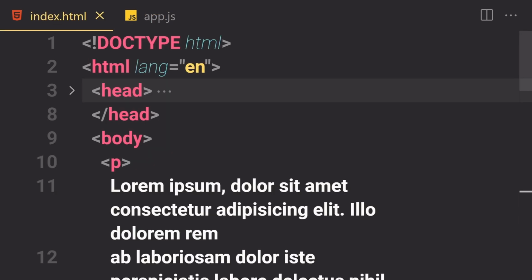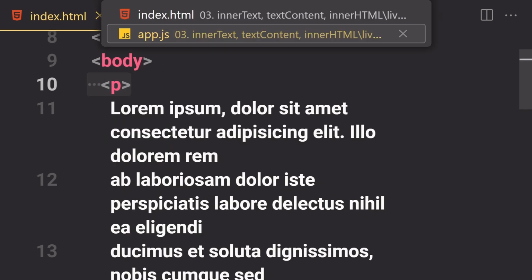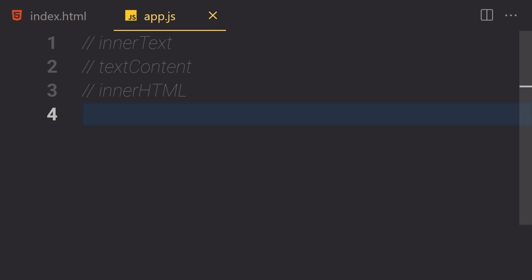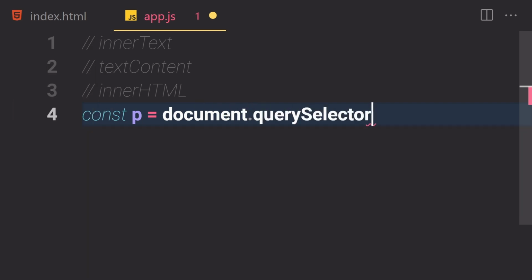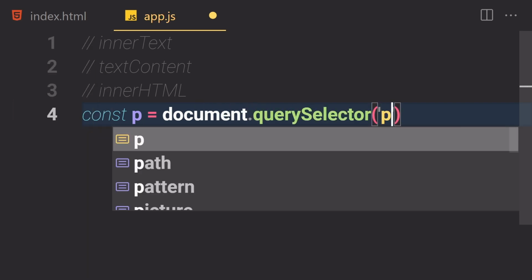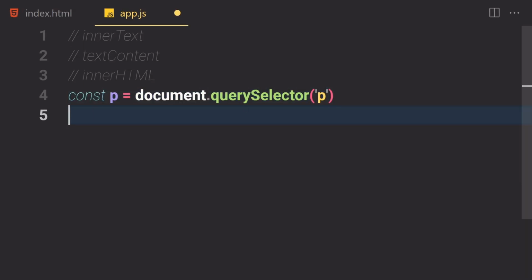So first of all, we are going to be selecting our paragraphs. You already know how to select that. We already learned a lot about selectors. So we are going to be writing paragraph equals document.querySelector, and you can choose whichever kind of selection method you like, but I just chose querySelector. Now let's just start from the first one, which is innerText.